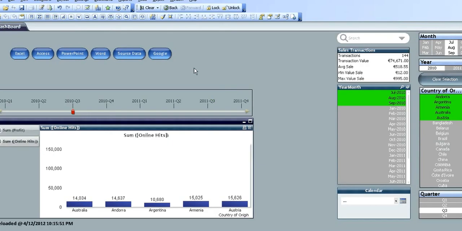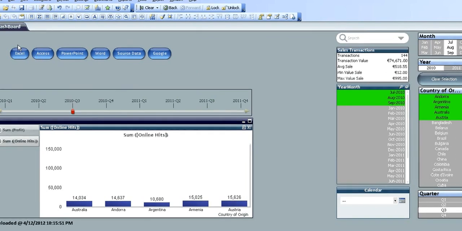So that's pretty much it. I'm sure there's plenty more you can do with macro buttons, but that's all I know for now.